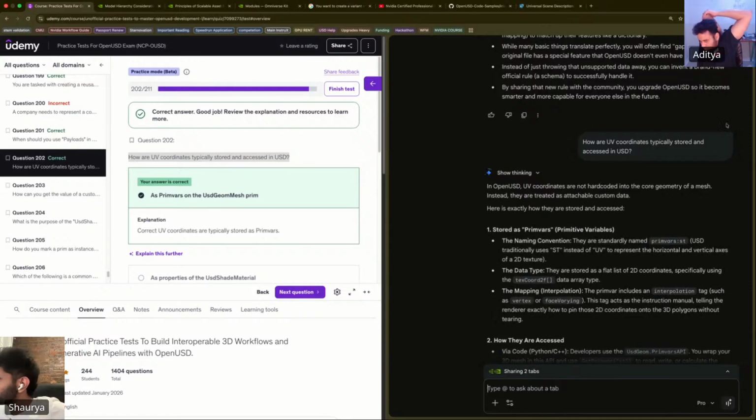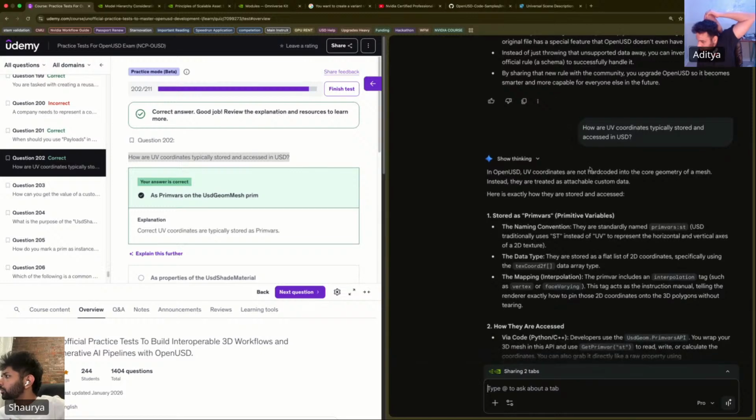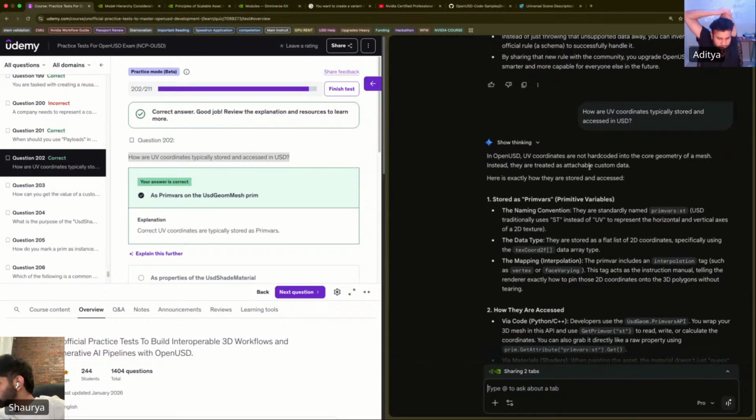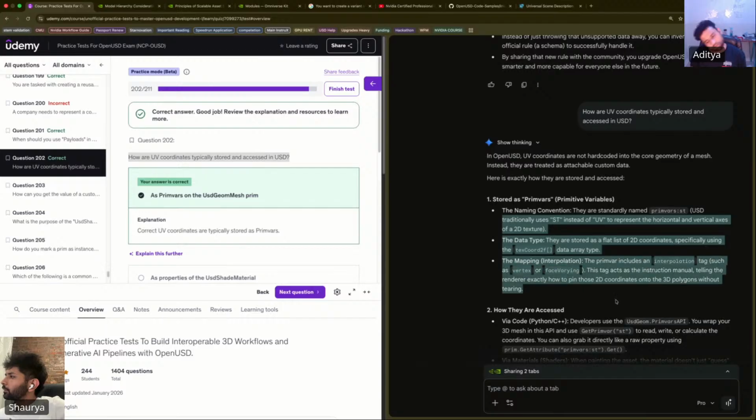Okay, in OpenUSD, UV coordinates are not hard-coded in core geometry. Yep, stored in primvars. USD traditionally uses ST. The data type that is stored is a flat list of float2.